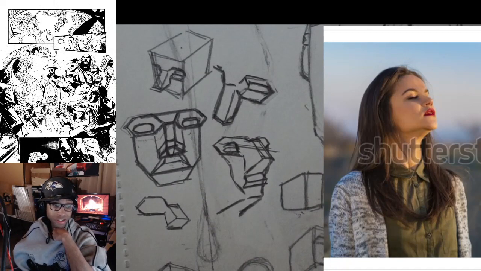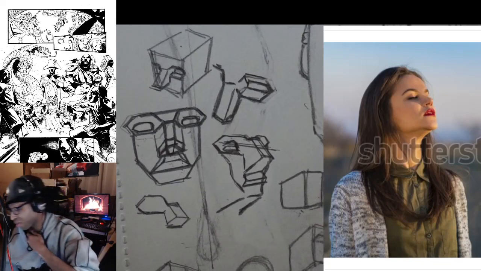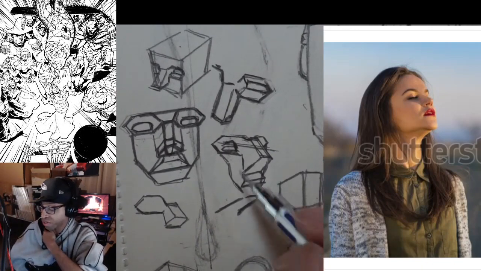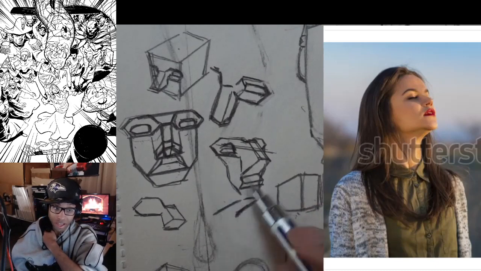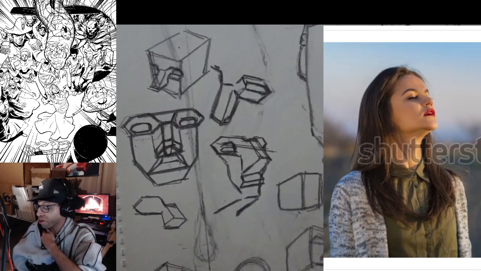People are always like, study the planes of the face, but now I understand why it's so helpful, and how to draw them. Yeah, dude, it can be really helpful in terms of figuring out how to place things, and also figuring out lighting too.